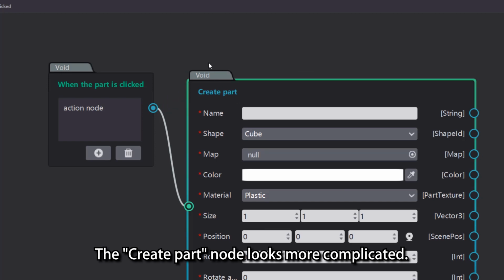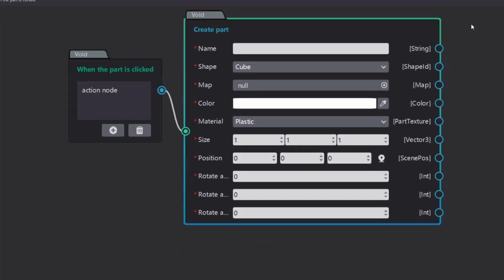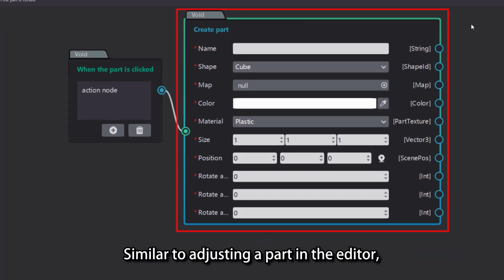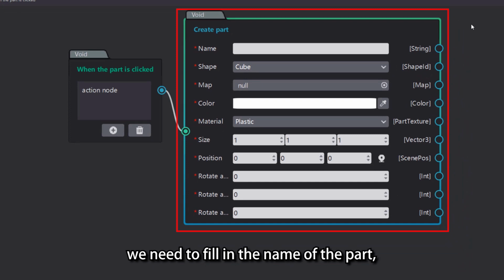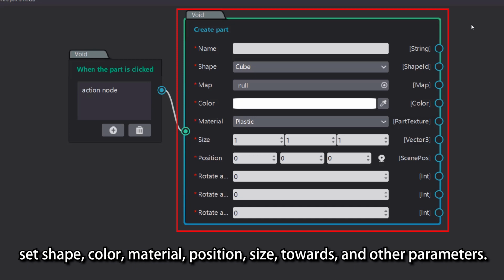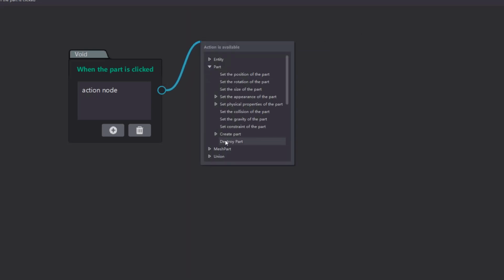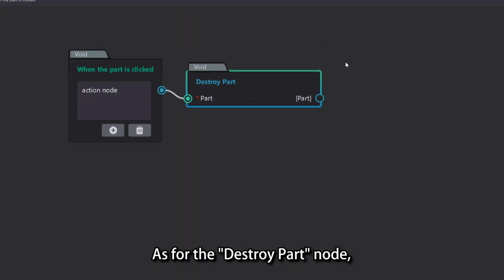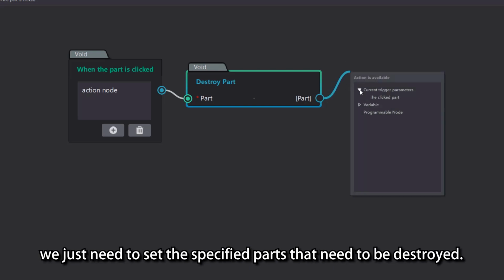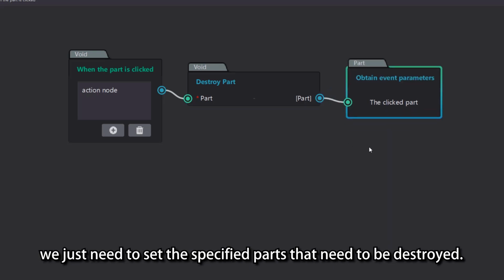The Create Part node looks more complicated. Similar to adjusting a part in the editor, when using the Create Part node, we need to fill in the name of the part, set shape, color, material, position, size, rotation, and other parameters. As for the Destroy Part node, we just need to set the specified parts that need to be destroyed.